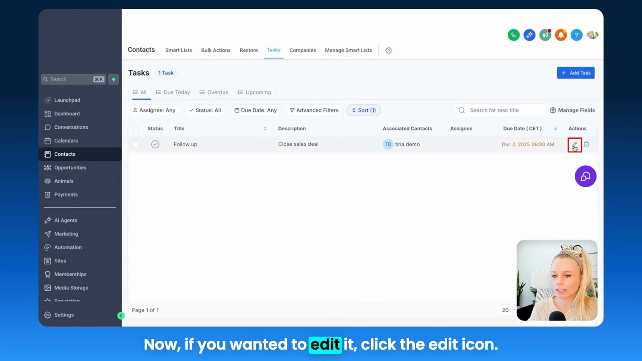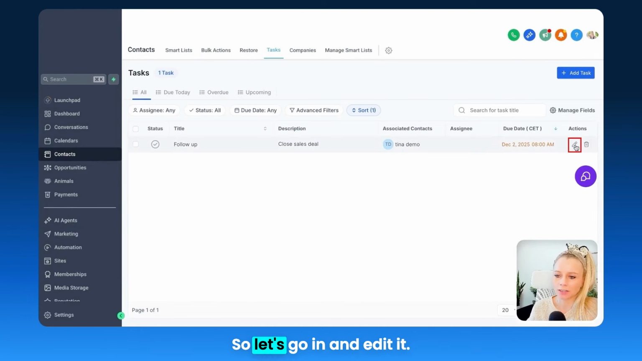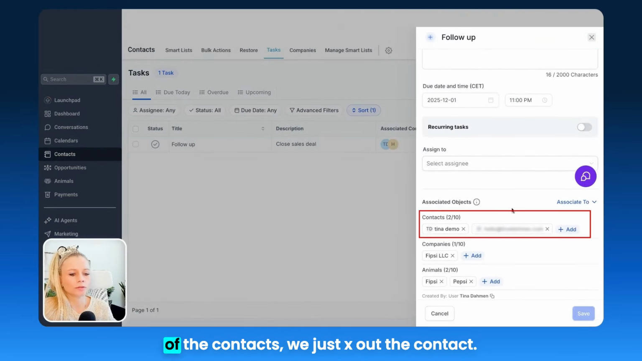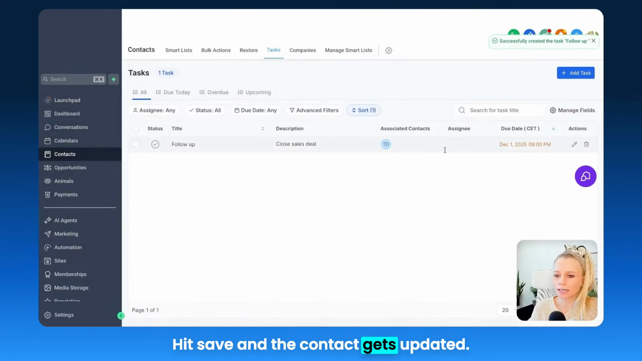Now, if you wanted to edit it, click the edit icon. If you wanted to delete it, you can just click the delete icon. So let's go in and edit it. Let's scroll down. And let's say we wanted to remove one of the contacts. We just X out the contact, hit save, and the contact gets updated.